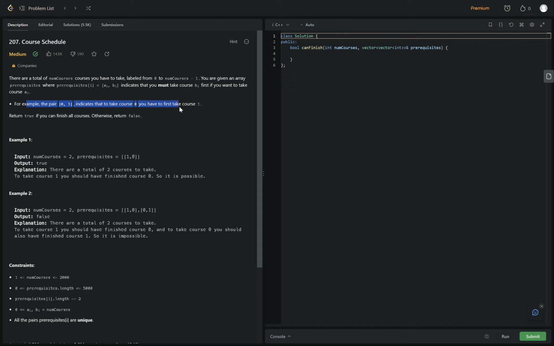Then they give an example, and you return true if you can finish all the courses, or return false if you're a big fat failure and your parents are disappointed. Well, they're disappointed anyway, but all right. I actually kind of like this one. I didn't do a practice run, but we'll see how it goes.